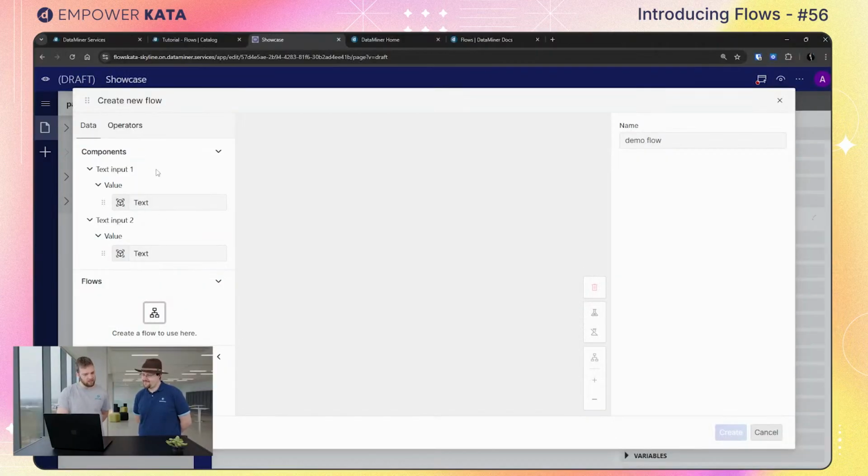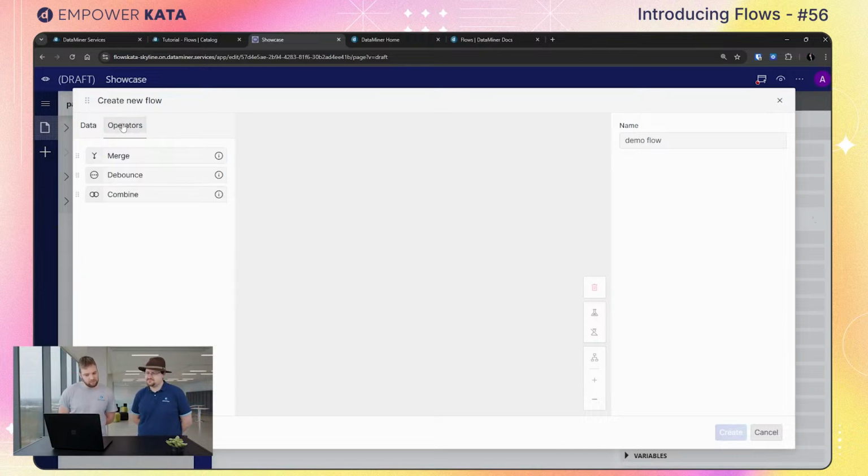So we have another tab here. I've now showed the data tab. But we also have operators. This is what I've said you can run your data through and manipulate it with. For now, we have 3 options. In the future, we expect to have multiple here.